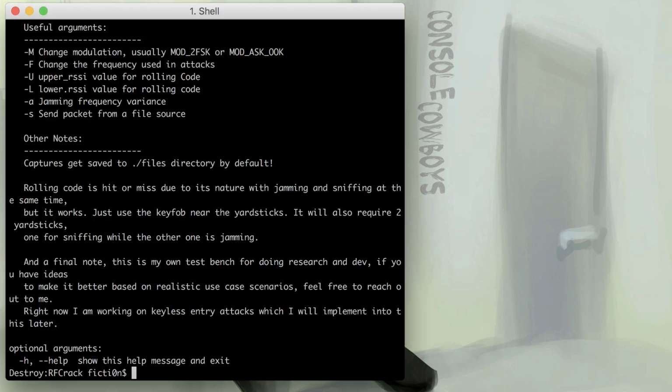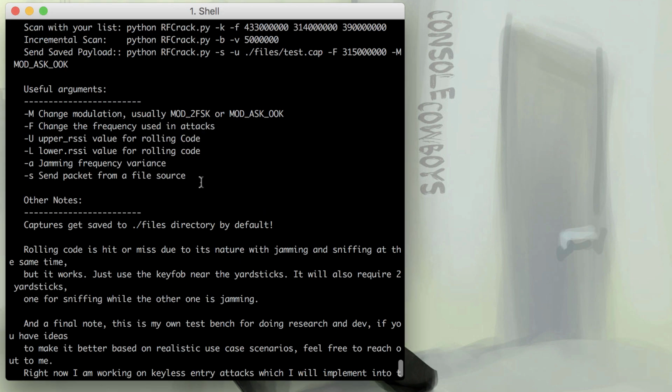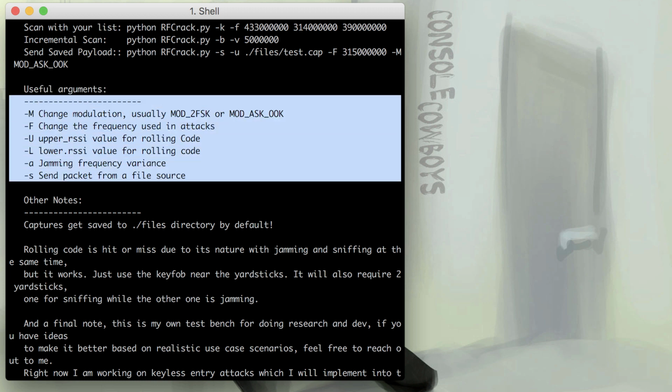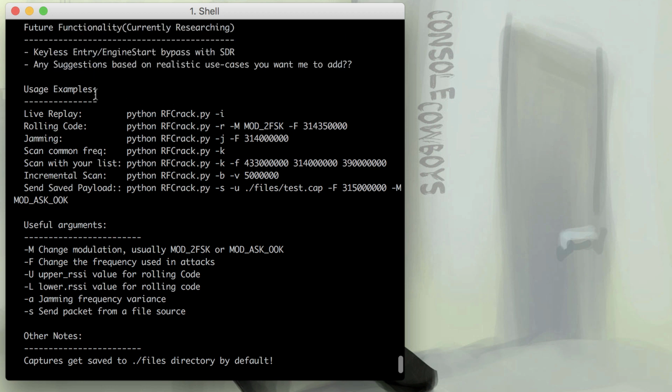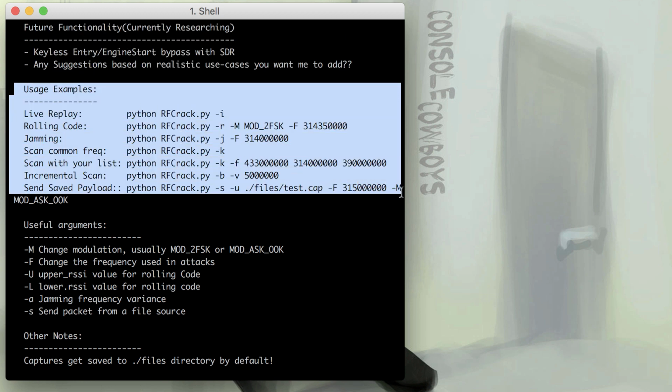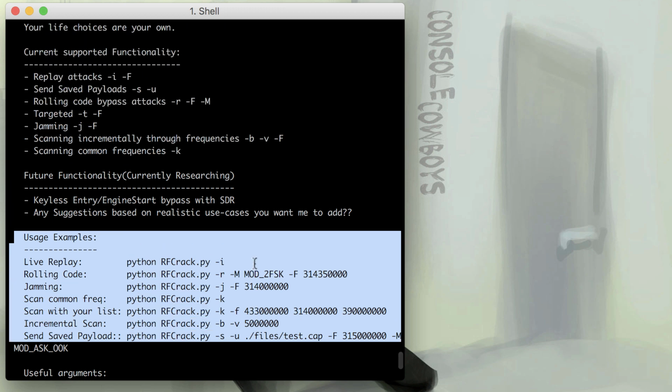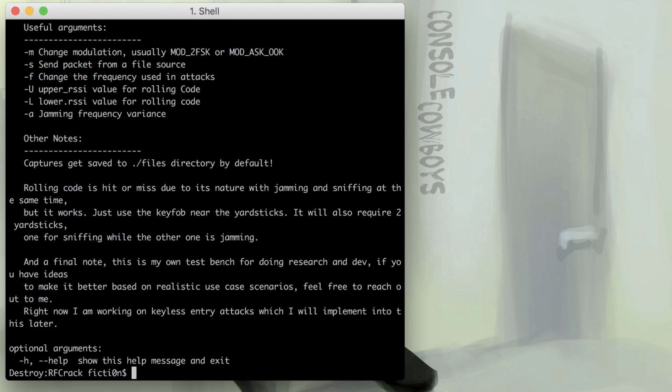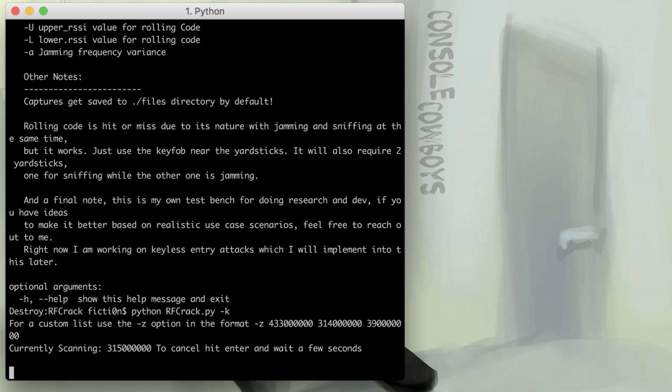The first thing you should do is take a look at the help documentation with the -h. In here are the useful arguments, such as uppercase letters, which generally change the radio parameters, and lowercase letters that designate attacks and various items needed for attacks. We also have usage examples in here, and how to run replay attacks, rolling code attacks, jamming, and various scanning features.